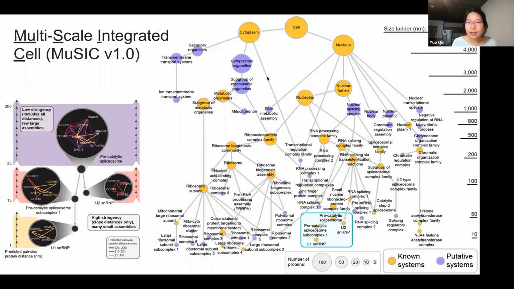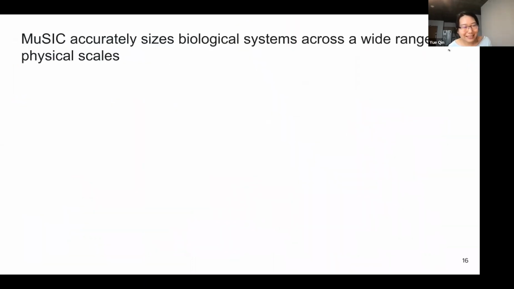And so because we have a predicted distance for a pair of proteins, can we now estimate the size of the protein system inside the cell? This is exactly how we determine the hierarchical, the height layout of each system inside the MuSIC map, and is what is denoted here on the right as size ladder, which is the estimated size of this system by MuSIC. And so how well do we do in estimating this size?